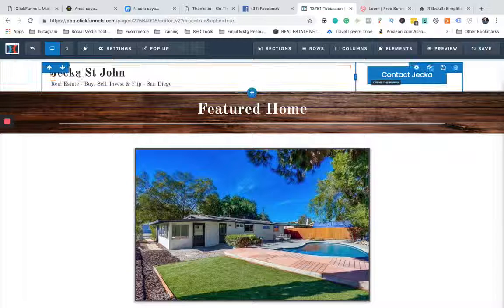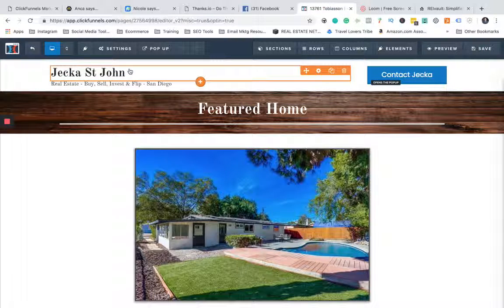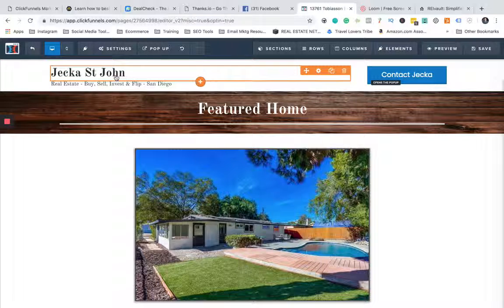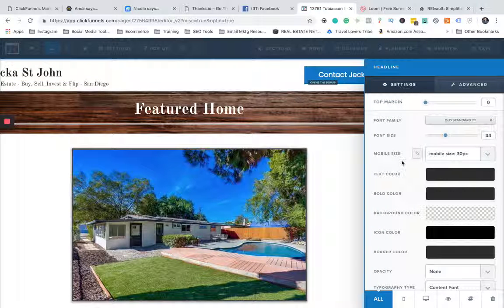And here again, all the orange boxes, all you have to do is just click on, and you can change the text. It's very simple. If you don't like this font, then what you do is when you hover over the box, come to the right side with the gear icon, it says settings.